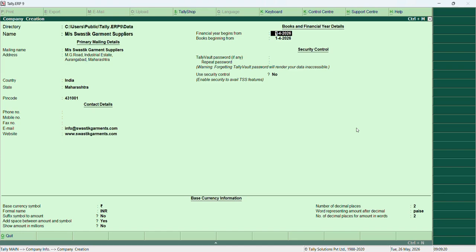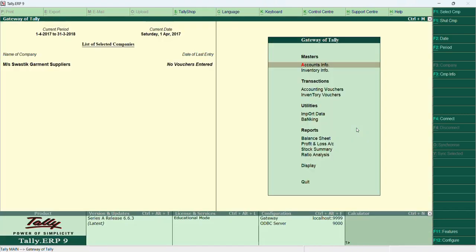The financial year is very important. So according to the question, the financial year begins from April 2017. So we have to put all the details exactly the same way which is given in the question. Enter, enter, enter, and yes, we have accepted and we have created the company.